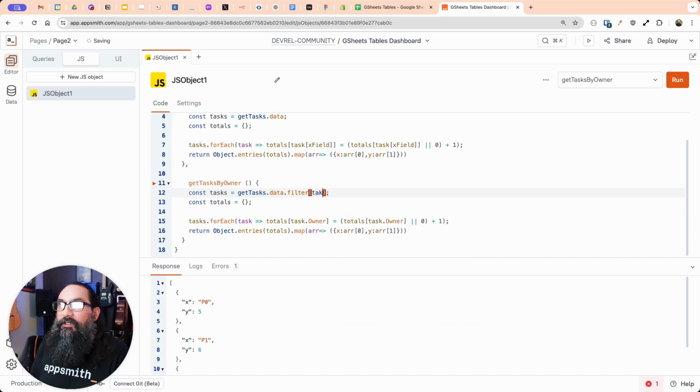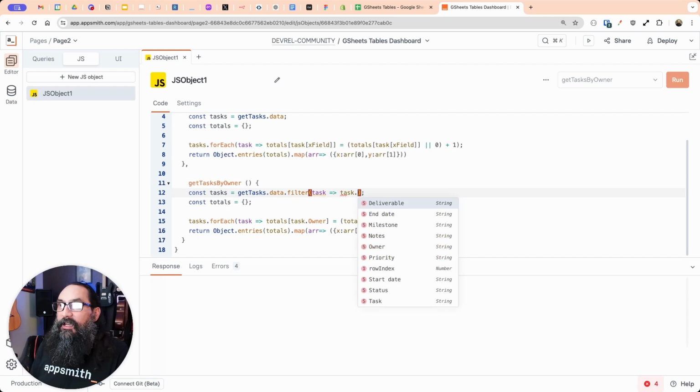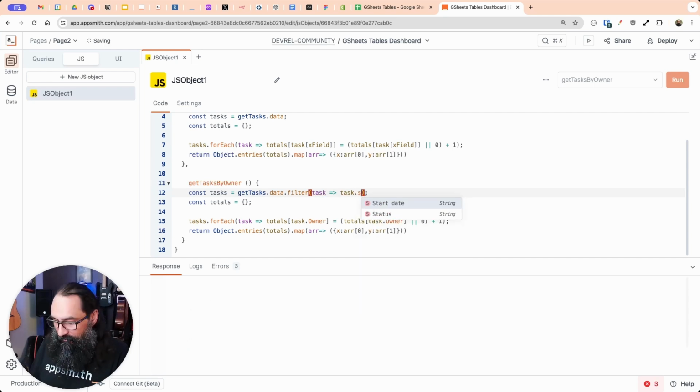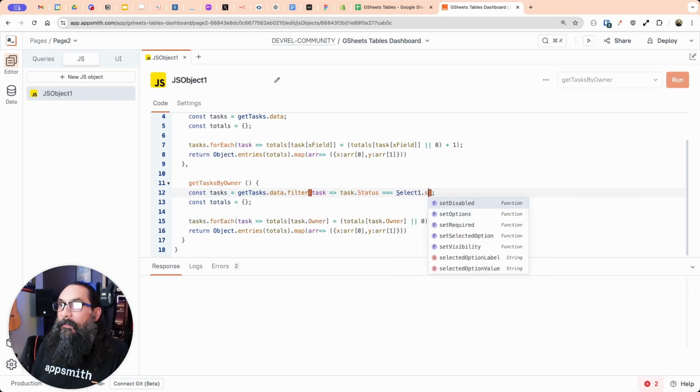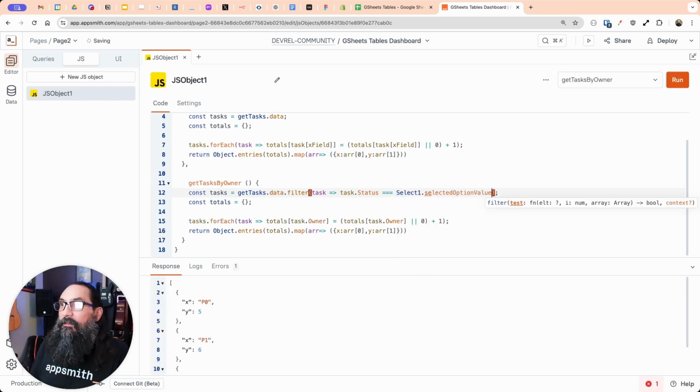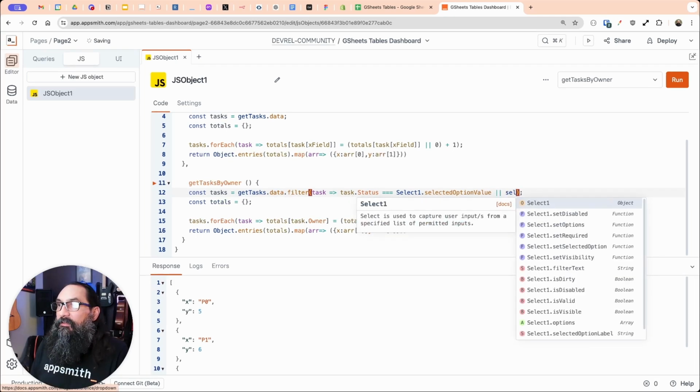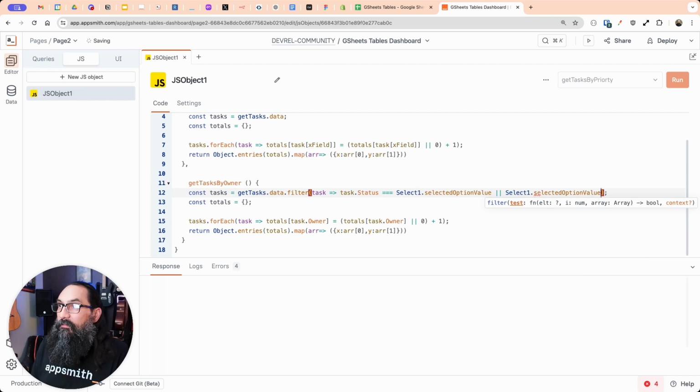And I only want to return the tasks where the task.status equals the value in that select. But then if it is set to all, then I want to return the task no matter what. So the condition is it matches or the selected value is equal to all.